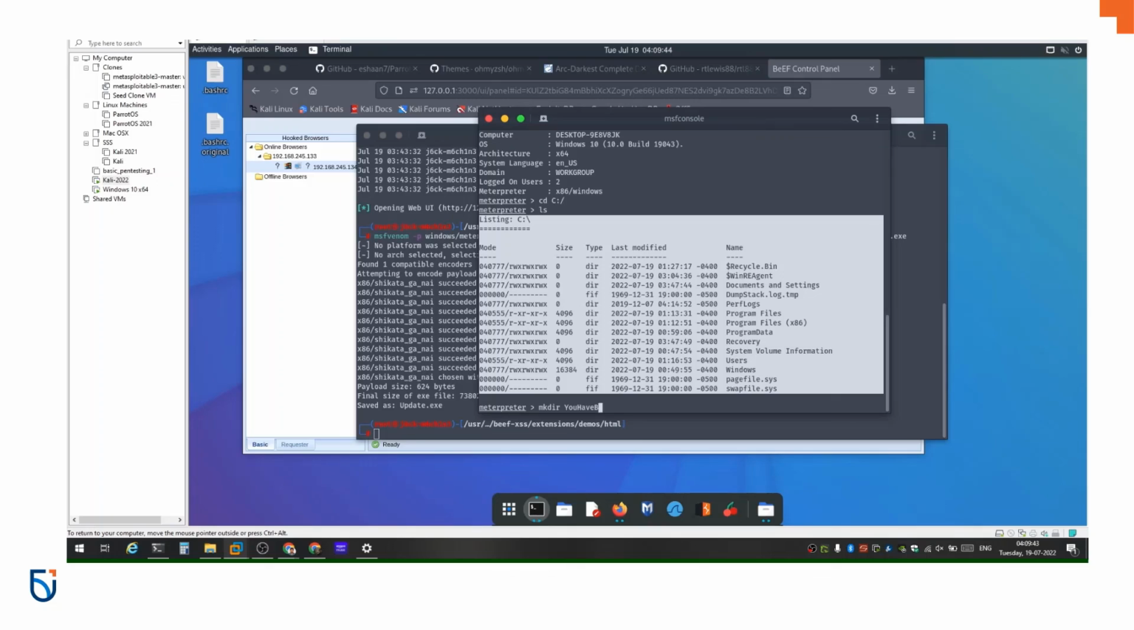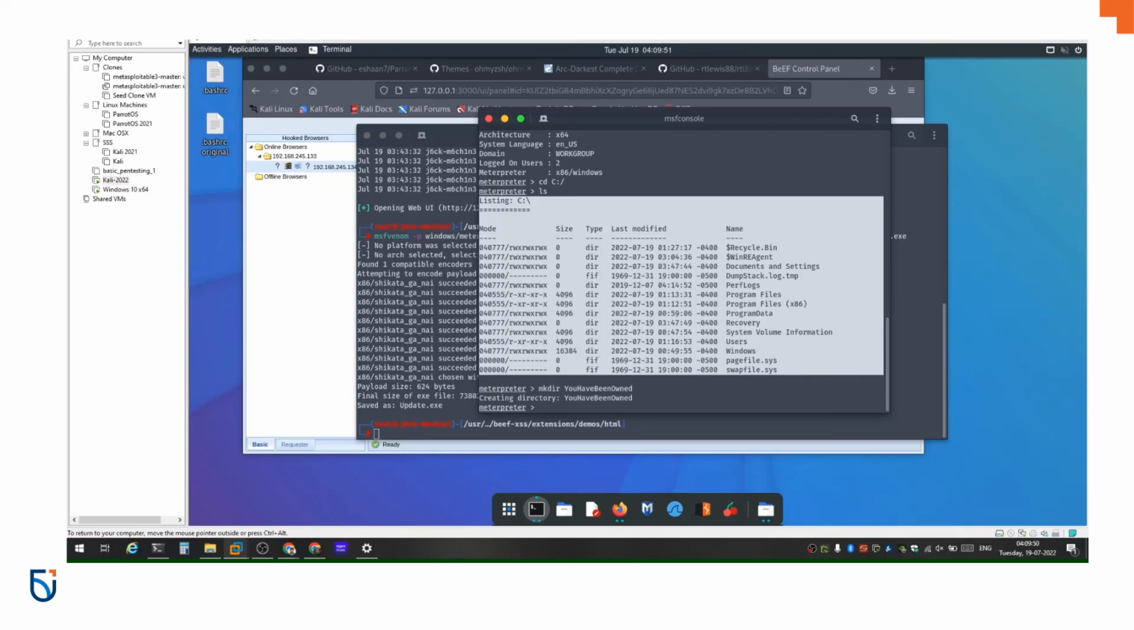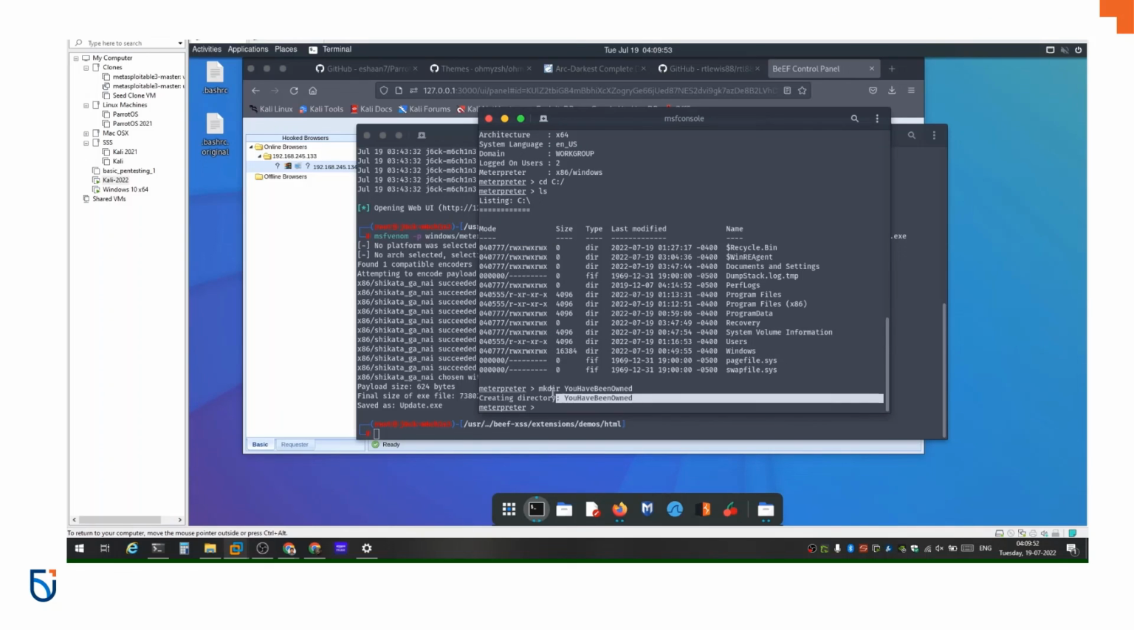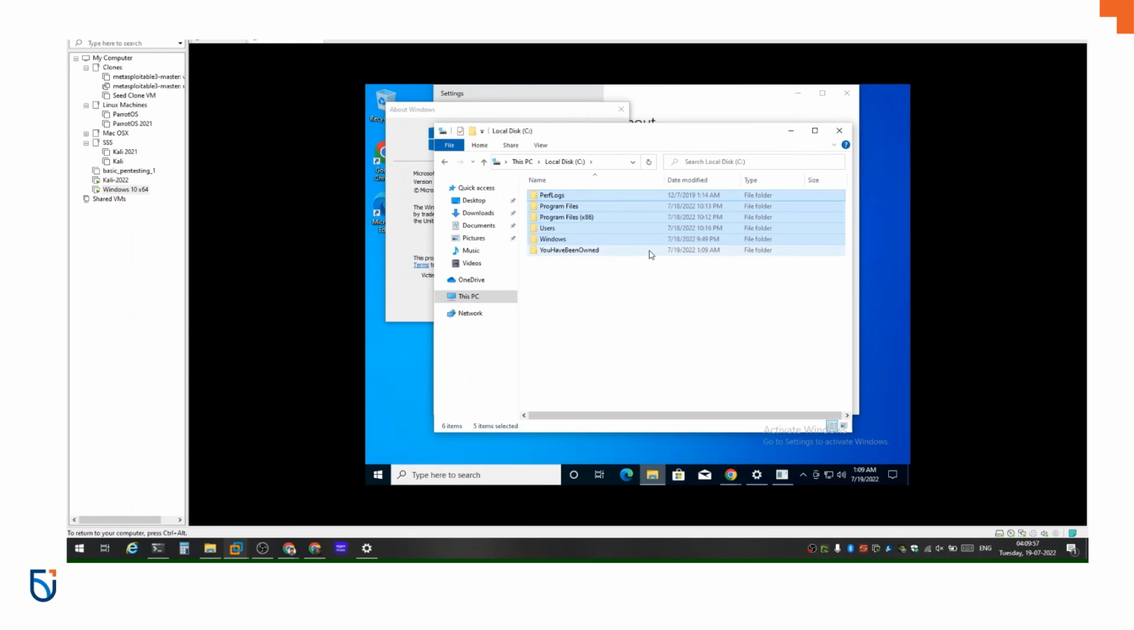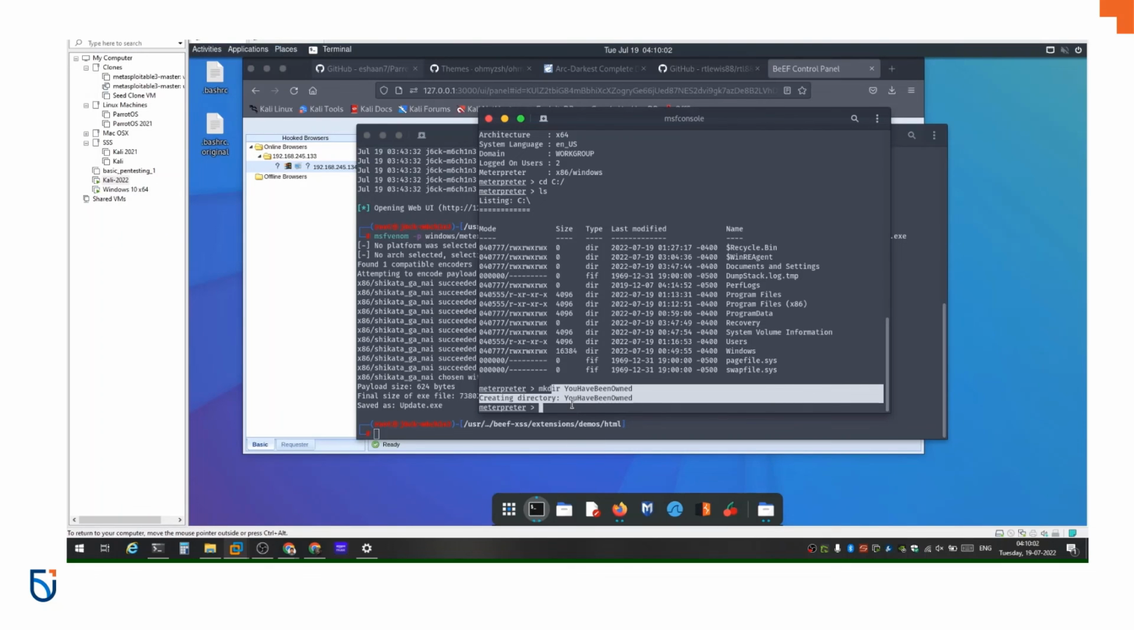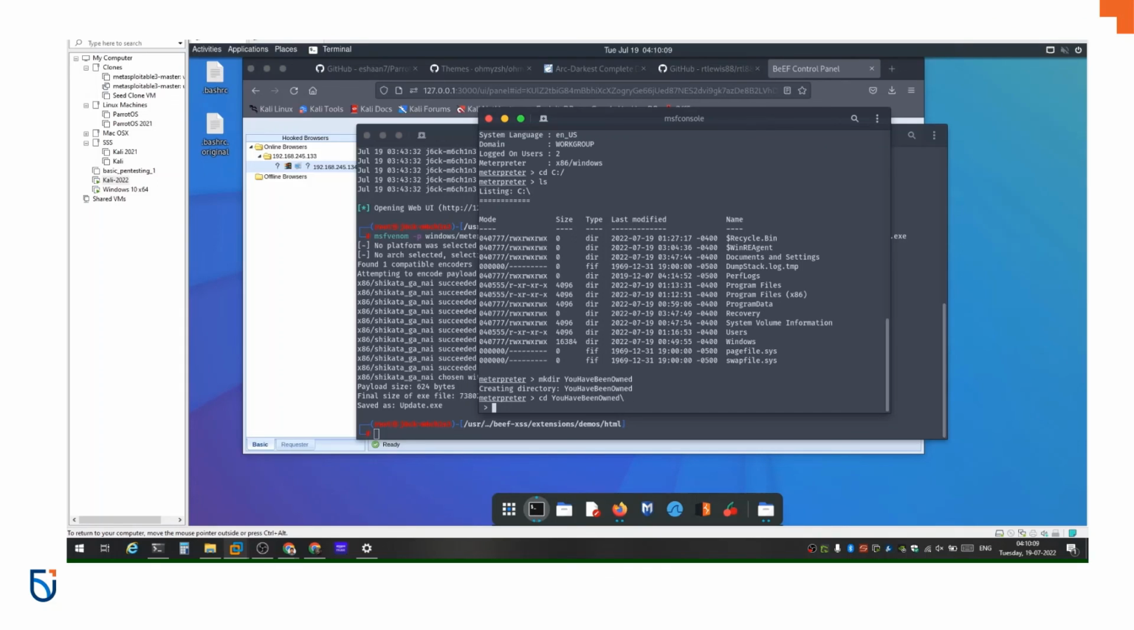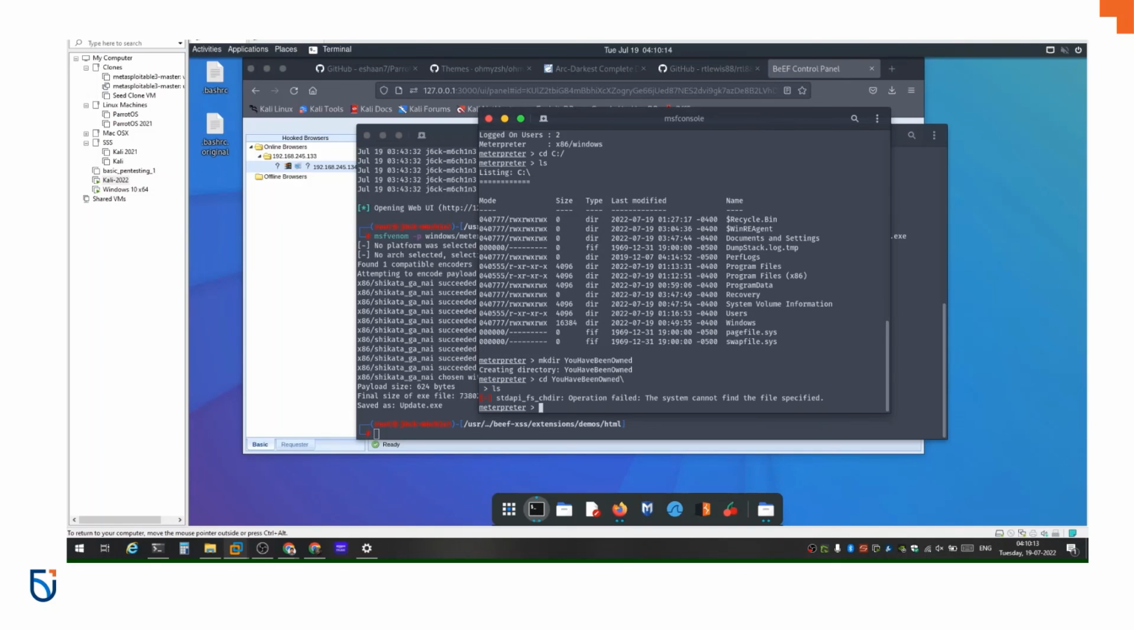Here we are creating the directory, and once it is done, we'll verify it on the victim machine also. It says created directory, and when we go back to the victim PC's File Explorer, the folder has been successfully created. We'll navigate to the directory named you have been owned.